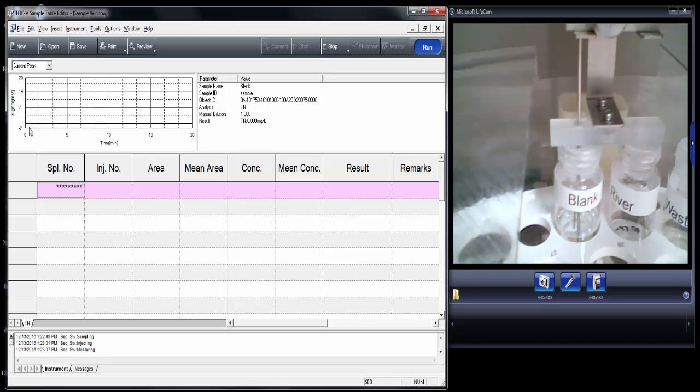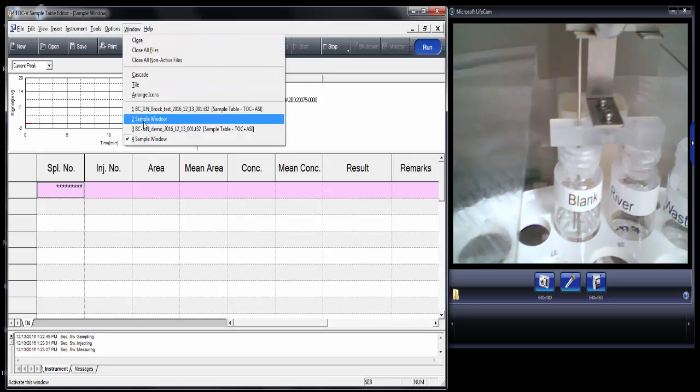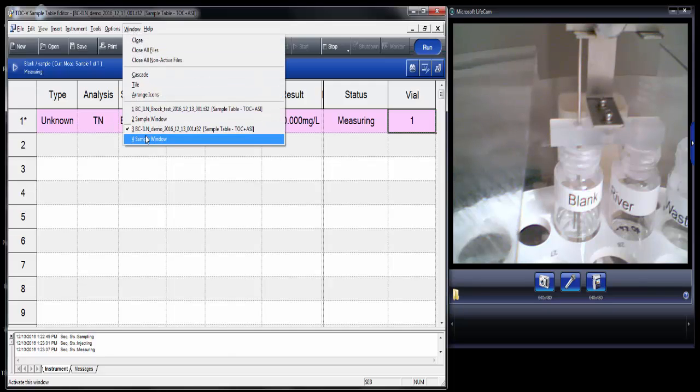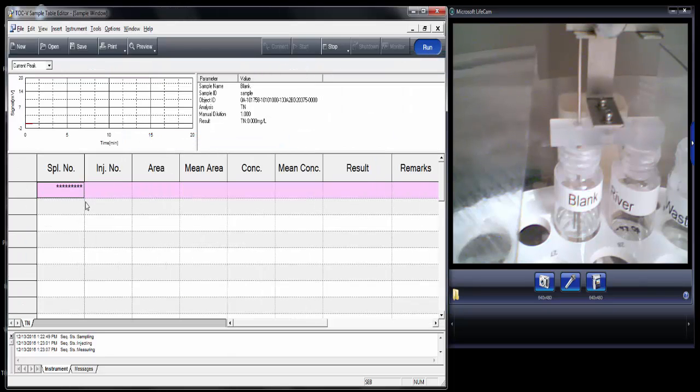Once you have opened the sample window with your first sample, you can toggle between them using the window located at the top. You are able to adjust the scale of the graph by highlighting the portion of interest.